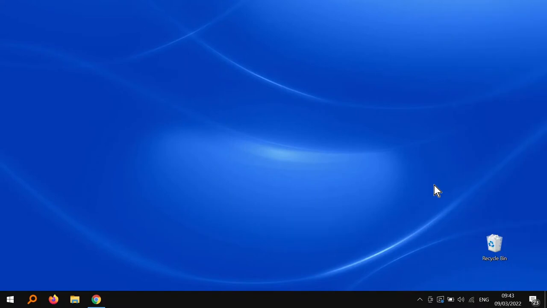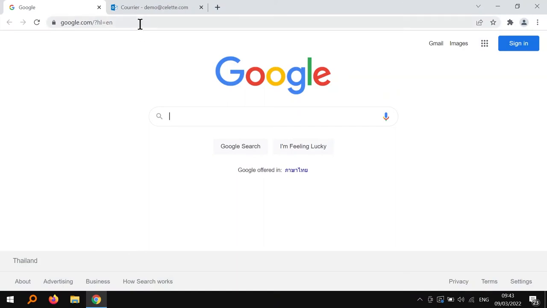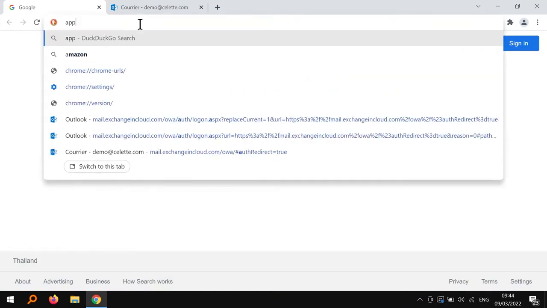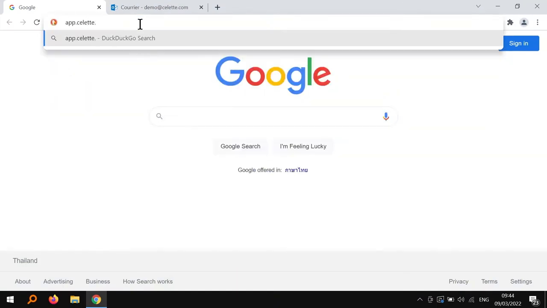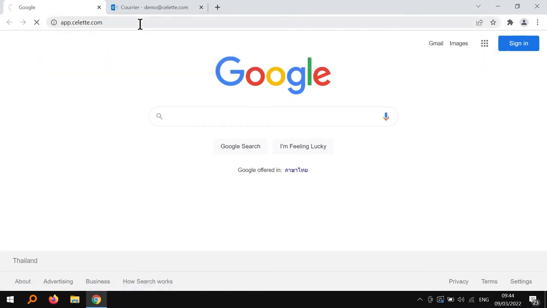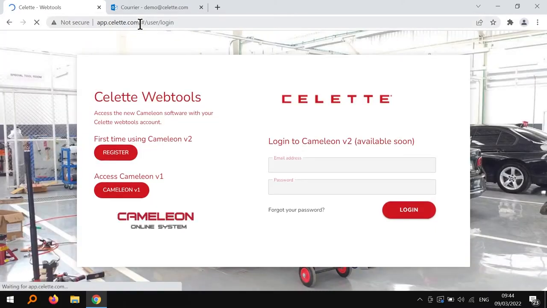To access the Webtools website, let's open our web browser, Chrome, Firefox or Edge, and enter the URL app.celette.com. If you're not ready yet to get started with Celette Webtools and the new Cameleon software, you can access the old Cameleon software following this link. Note that the old Cameleon software will be discontinued in a few months.